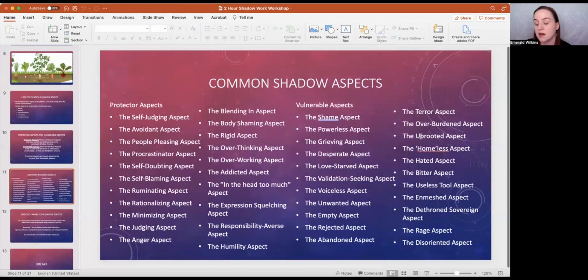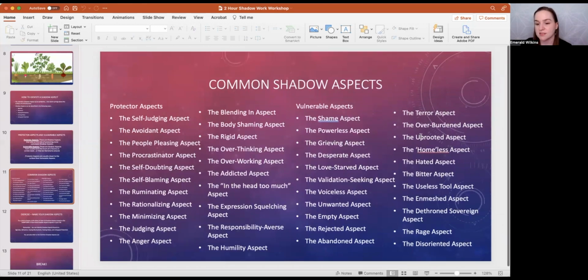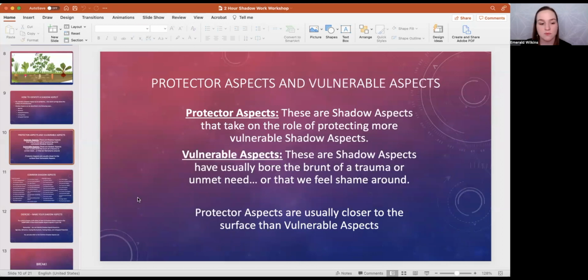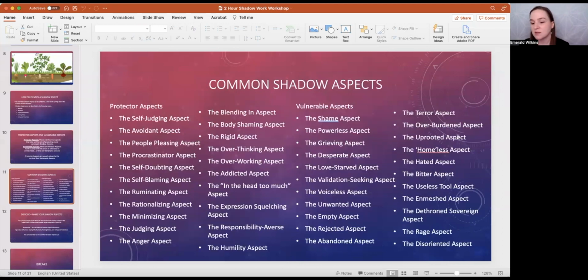Then we have the uprooted aspect. Oftentimes, I find this in clients who had to move around a lot as a child and weren't able to really set down roots. Or let's say people who moved long distances away from their home community, like people who moved to a different country. And so whenever you're uprooted like that, you really need time to be able to get back rooted in the new situation.